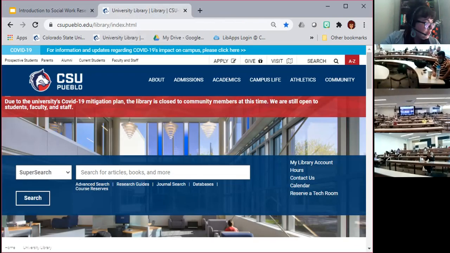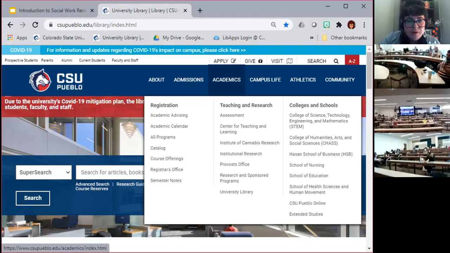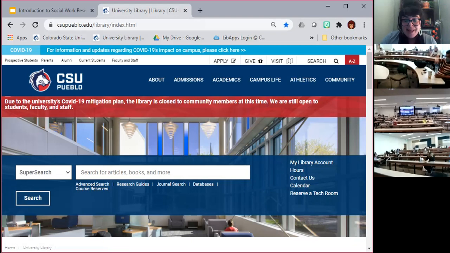All right, let's move over to screens. And here we have the CSU Pueblo Library's website, csupueblo.edu/library. You'll find us linked on the left-hand side of your Blackboard courses, and we're also here under Academics, University Library. Like I said, this is where you want to start your searching to ensure that you're going to see everything that you have access to.